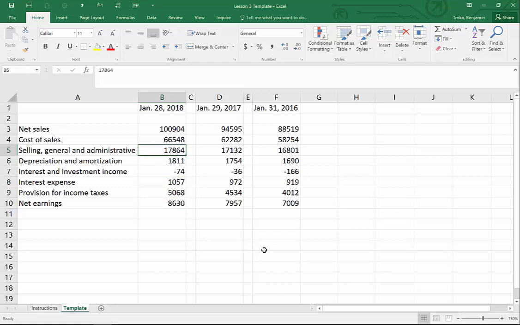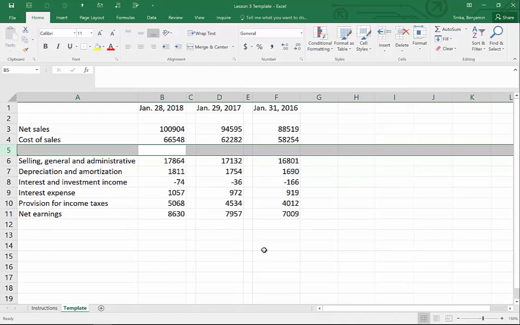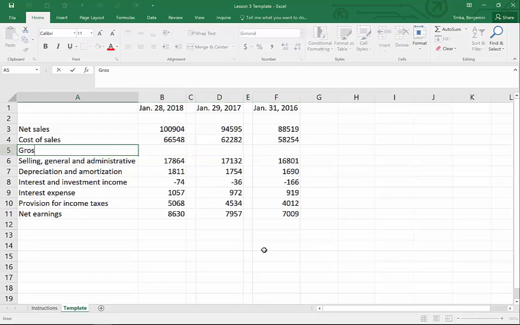So again, how would you do it? All right. So again, Boz and I have slightly different methods here, but whatever one works for you is what you should use. So what I would do is hit shift and space bar to highlight the entire row. And then I would hit control shift and the plus key. And that adds a row for me. Go ahead and type in gross profit in that cell A5.